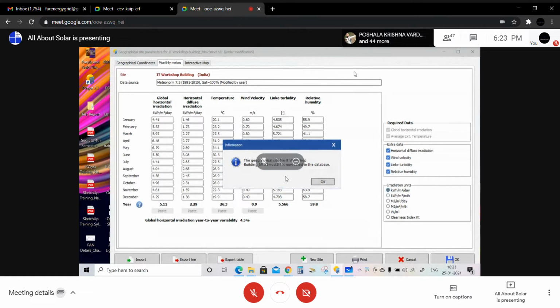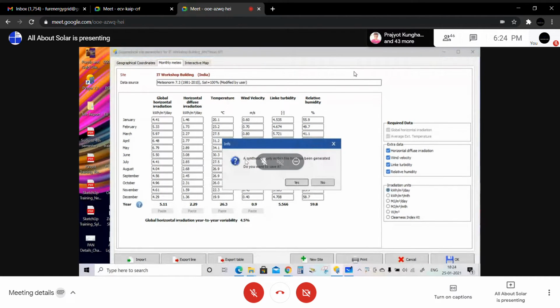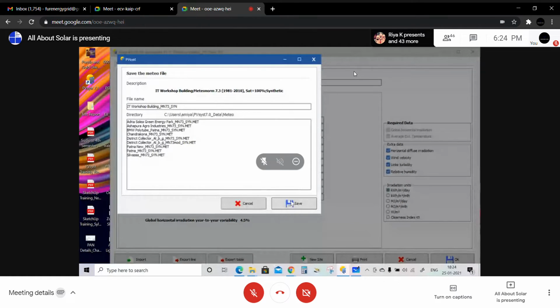So when you click on save, it will also create synthetic data. Okay, it's done. It will take time to reload all the data. Now, a synthetic hourly meteo file has also been generated. Do you want to save it? The synthetic hourly meteo file is basically this: here we are taking the data on a monthly basis, so the software will automatically do the synthetic hourly meteo workout. They have segregated that data on an hourly basis. So you can click on yes and save it there.